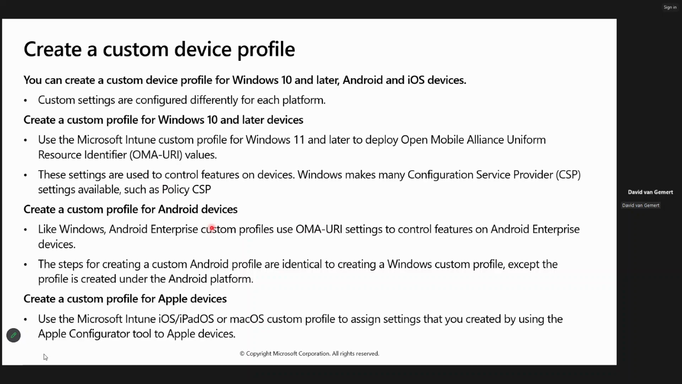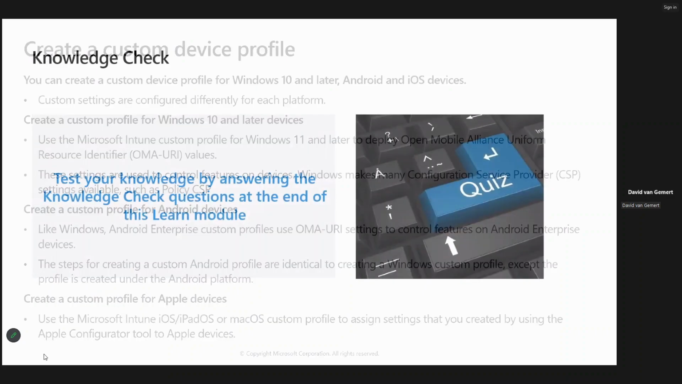And then, of course, Apple does things differently. With the Apple devices, we actually do this in the Apple Configurator tool to configure the Apple devices. But just so that you know, you can create custom profiles for all of them: Windows, Android, and the Apple devices. Okay, so that's our configuration profiles. We will be doing a lab where we create some configuration profiles.